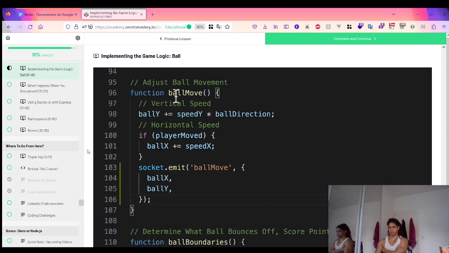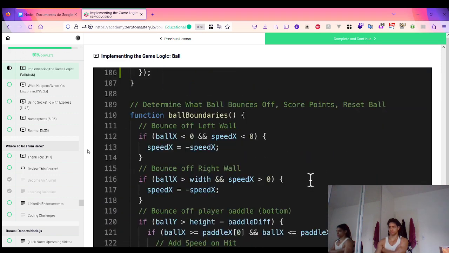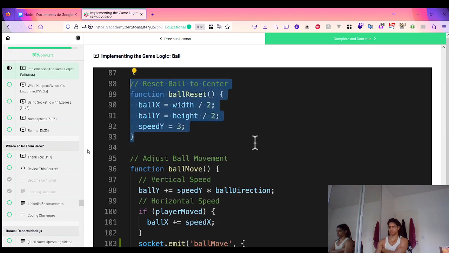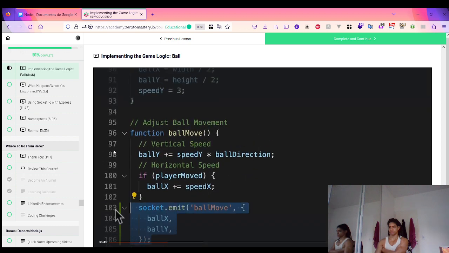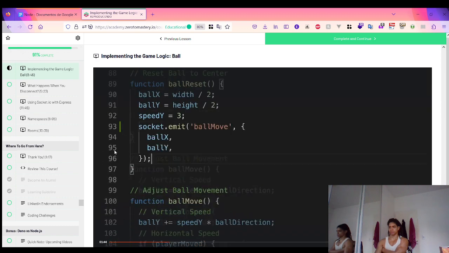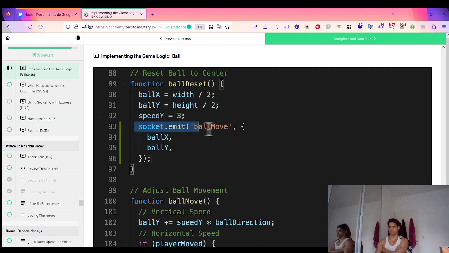But the ball move function isn't the only place the ball position is updated. We also have this ball reset function, which is called whenever one of the players scores and the ball moves past the opponent's paddle. So in both cases, we're going to need to do the same emitting of the event and say socket emit ball move.